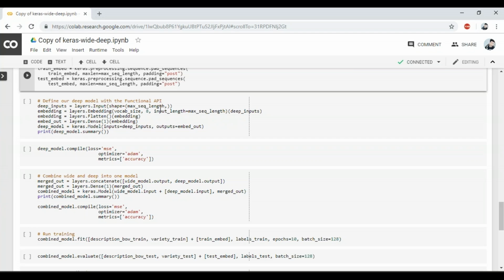Firstly, we'll define the shape of our input to the deep model. Then, we'll feed it into the embedding layer, and here I'm using an embedding layer with 8 dimensions. You can experiment with tweaking the dimensionality of your embedding layer as you choose. The output of the embedding layer will be a 3-dimensional vector with the following shape. It'll have a batch size, a sequence length, which in our case is 170, and an embedding dimension, which is 8 in our example.